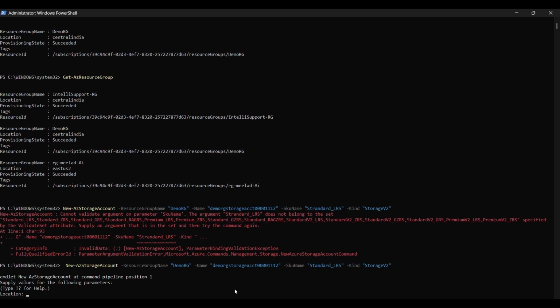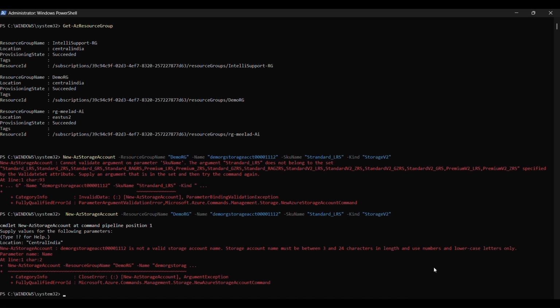Now it is asking for a location. I will write Central India, and it will create. So it throws another error: demo storage account is not a valid storage account name. Storage account name must be between 3 to 24 letters. I intentionally did it for you, so you guys can see. So we have to be strict with the names and the letters we use.